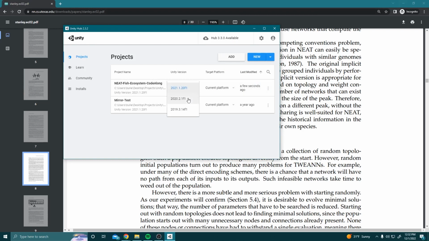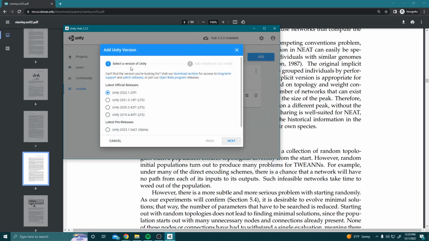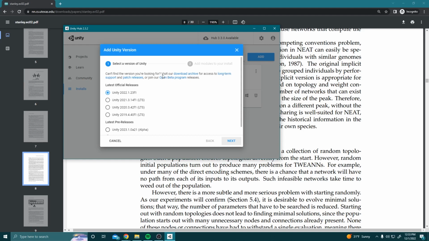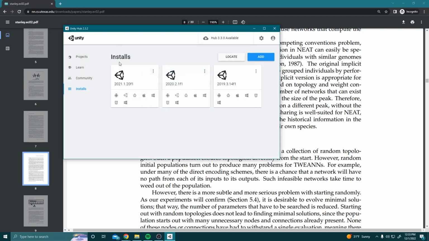Now, before our version was at 2020.2.1 F1, but now I had to upgrade to 2021.1.20 because of some issue with Linux. If you don't have to upgrade, then don't do it. But if you do, upgrade to the same one that I went to. The way to do that is you go to installs, go to add, and add the one you need. I believe you can go back for older ones from here. So install that.